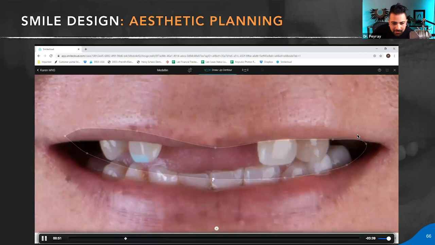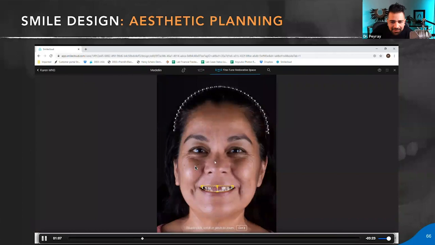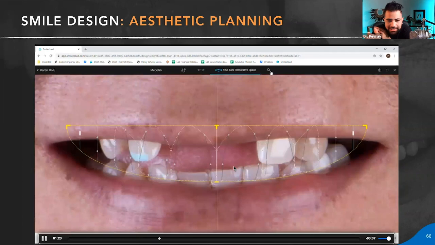What you want to capture here is really the inner corners of the mouth. That's where you tell the computer, hey, this is how much it's showing. So you have to fine-tune the restorative space. That is the next thing. After you get the lip contour, you want to get how much restorative space I have. This is why I told you it's so important to know what you're working with. I use these lines on the right and the left, and if you drag the line, it gives me the midline, because I can know exactly that's the midline.